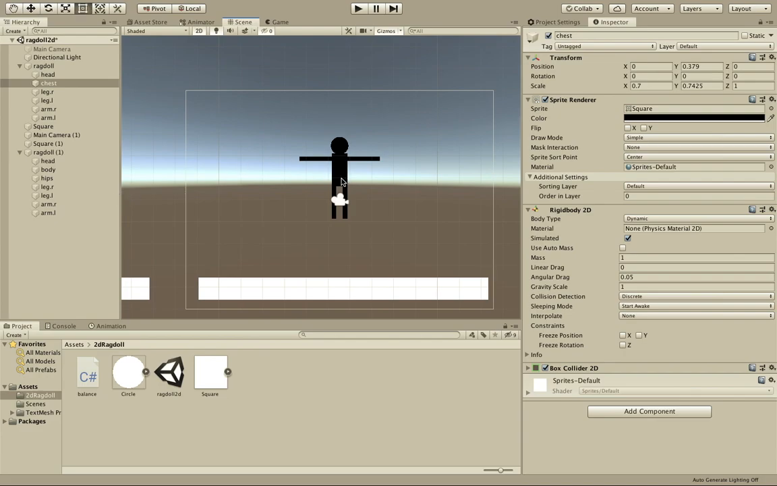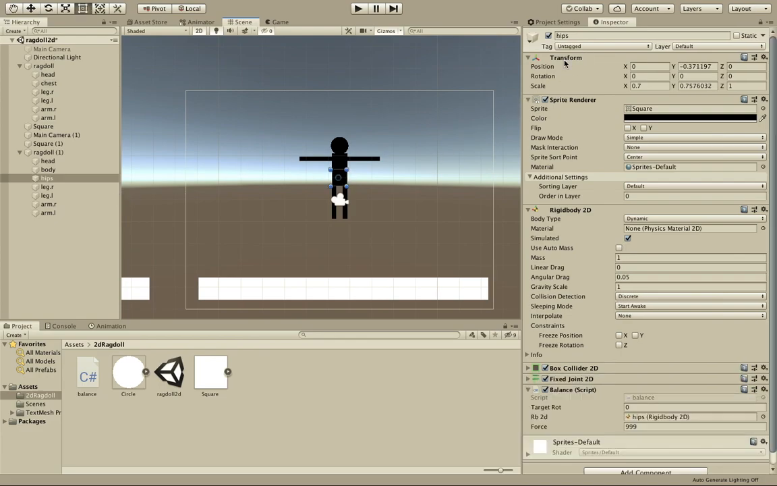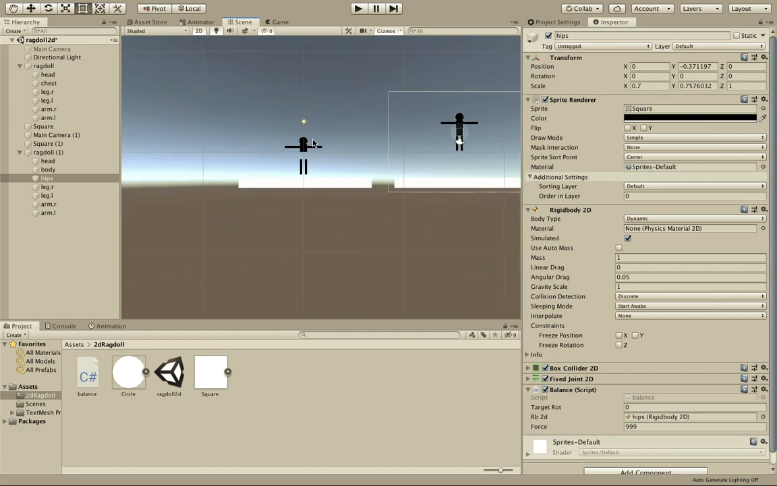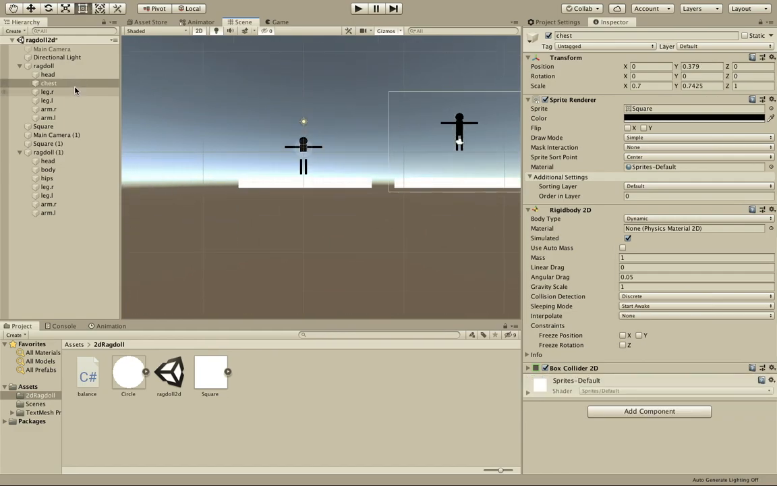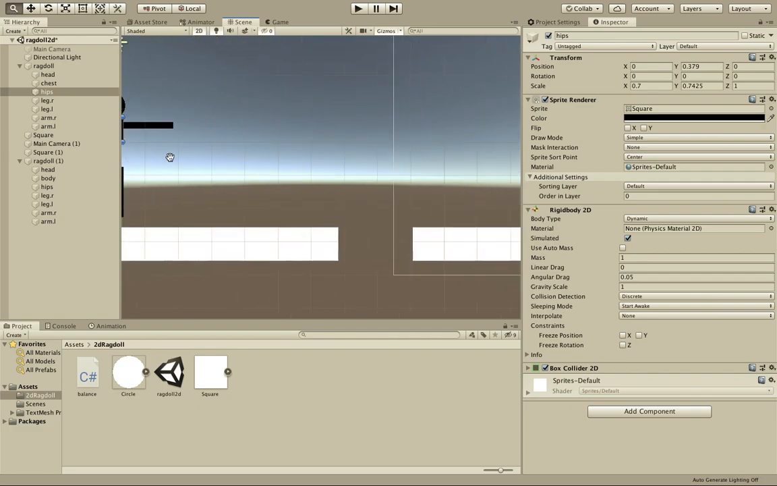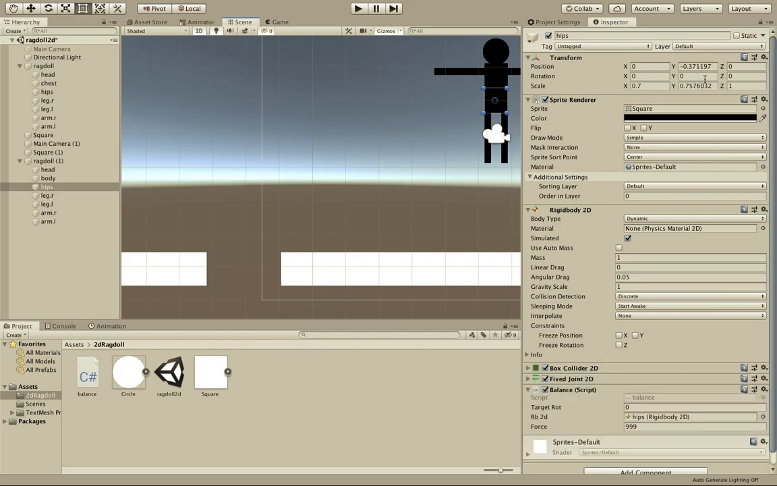Okay, then the hips. I'm gonna just do this first. I'm just gonna duplicate this, put it up here, then rename it to hips. Then I'm gonna copy this.